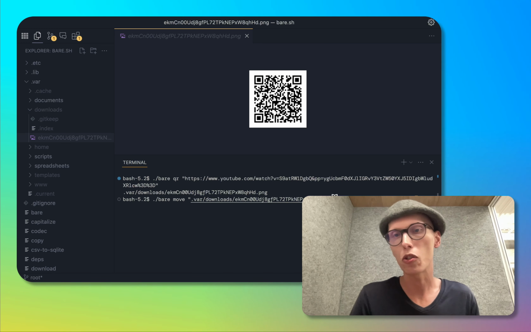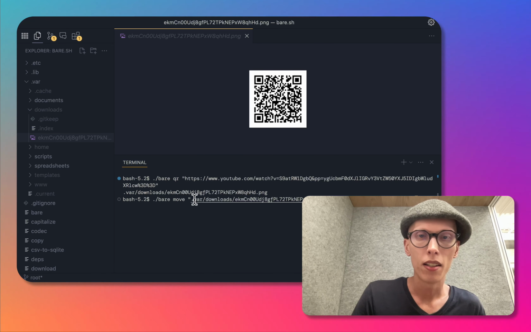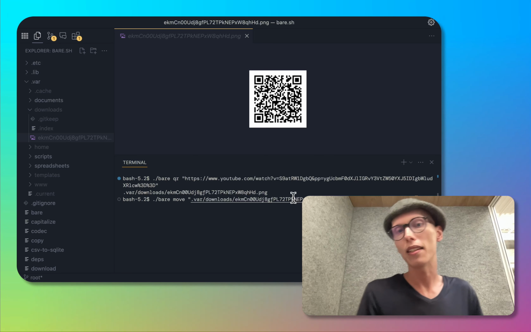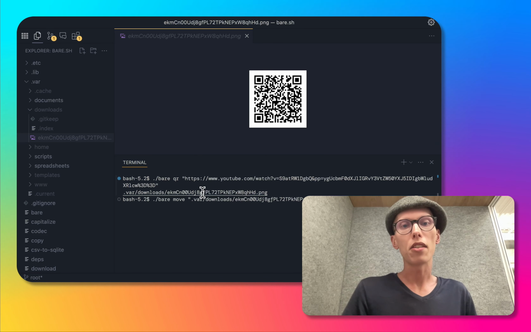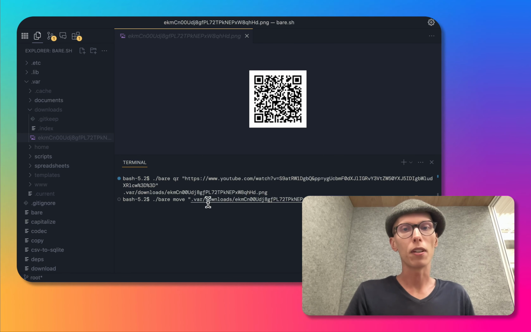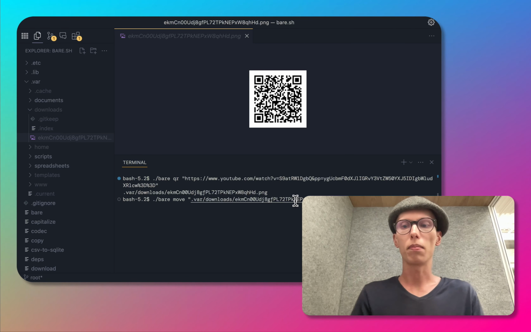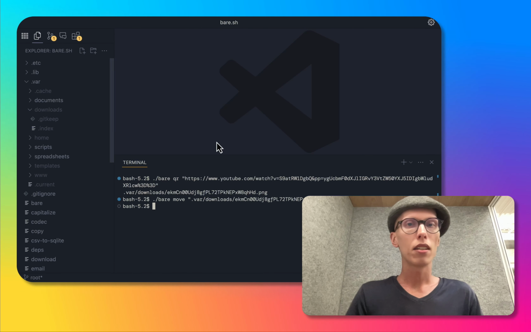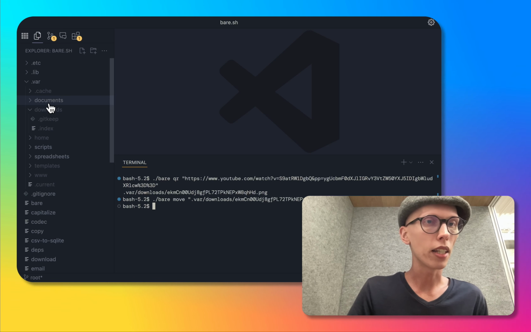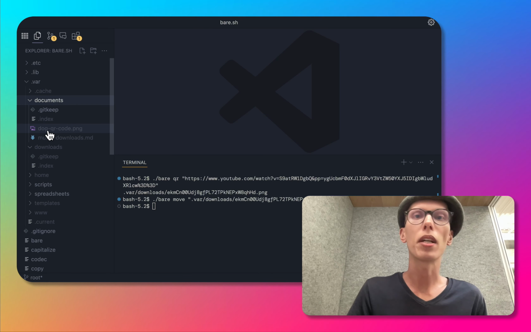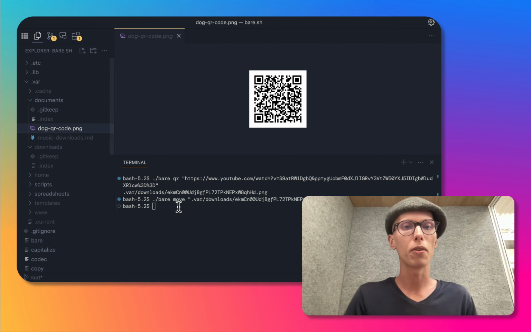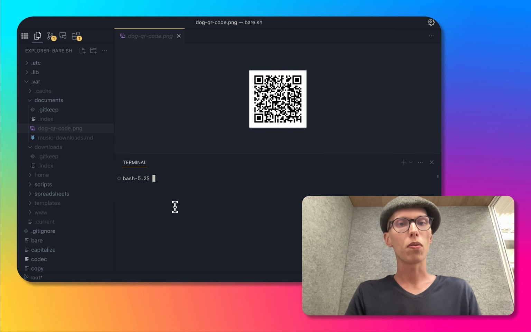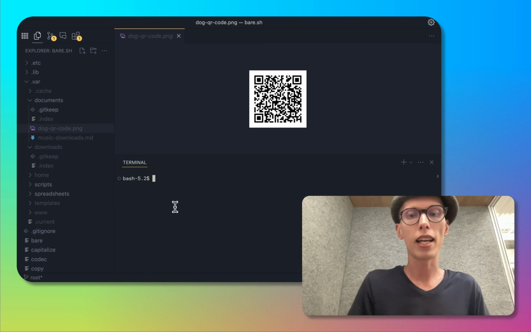Of course, you do have to specify exactly where the file that you're moving is, right? And that does need to be inside of the .var. So if I click that, notice it just left, and now we go into Documents, and it's over here, nicely named Dog QR code. You can also, of course, pipe that in as input.